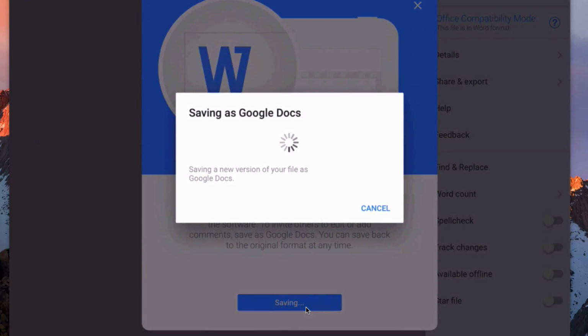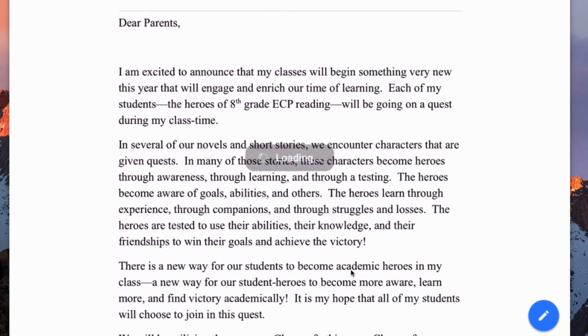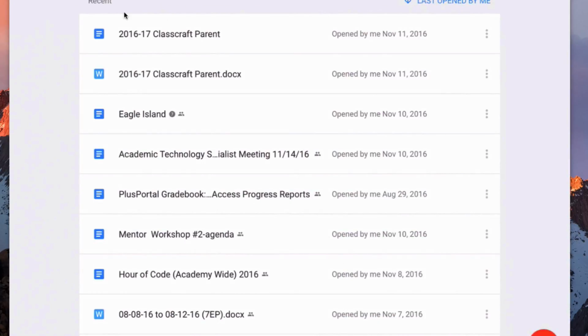So this is what students should do if they want to save a new version of the Word document as a Google Doc. And then you see it kind of flashed and then flashed away again. If I go back, you'll see that now I have a Google Doc version of this Word document. And this is the one that the students should edit and then share out.